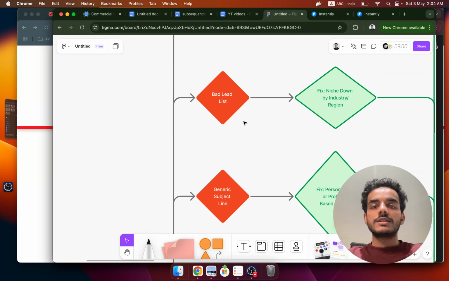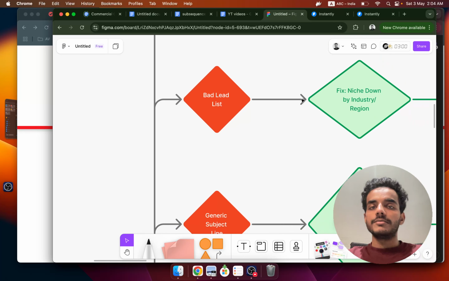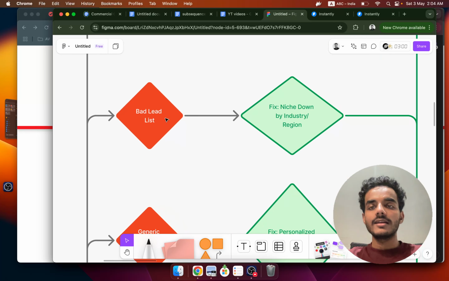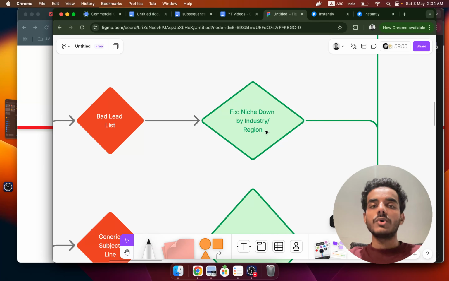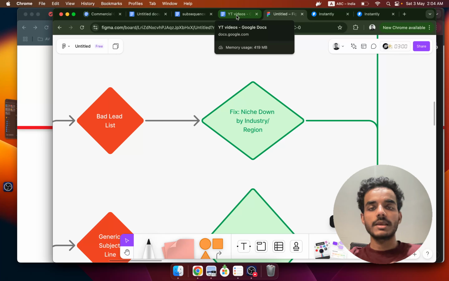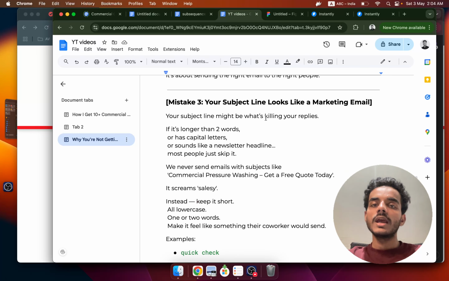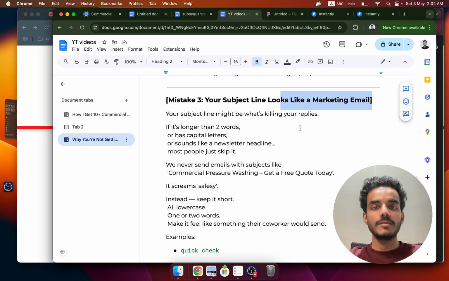So mistake number two is that you are using a bad lead list or bad contact list. You have to niche down by industry or by service region, at least in your campaigns. So you have to create separate campaigns for different industries. And mistake number three is that your subject line matters and it looks like a marketing email.